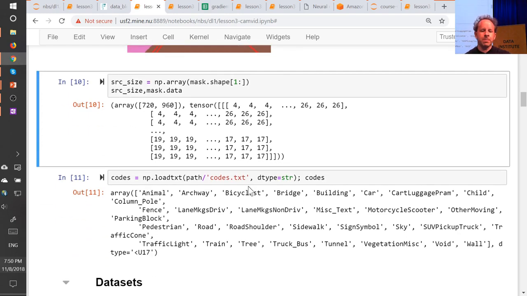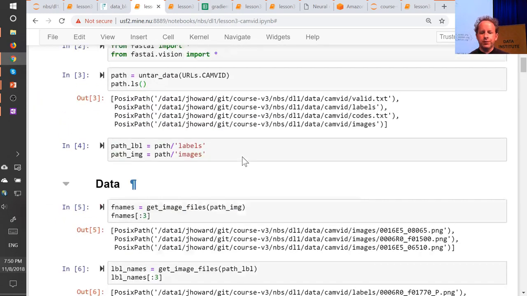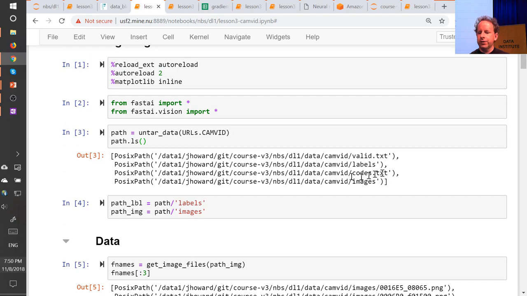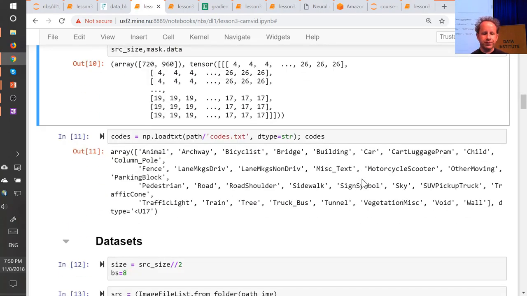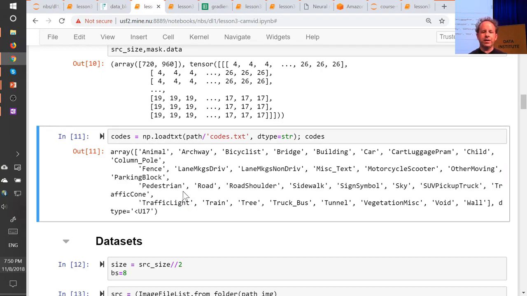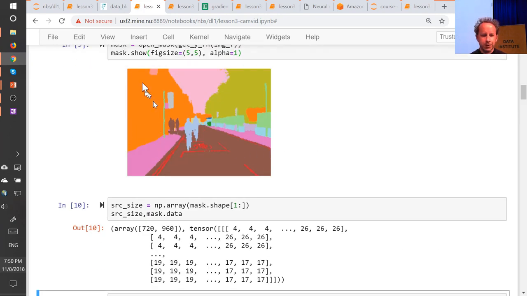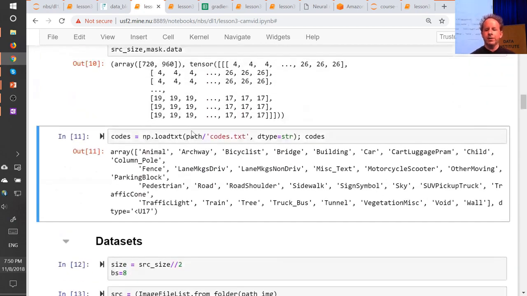The other thing you might have noticed is that they gave us a file called codes.txt and a file called valid.txt. So codes.txt, we can load it up and have a look inside, and not surprisingly, it's got a list telling us that, for example, number 4 is building. Top left is building. There you go. Okay? So just like we had grizzlies, black bears, and teddies, here we've got the coding for what each one of these pixels means.